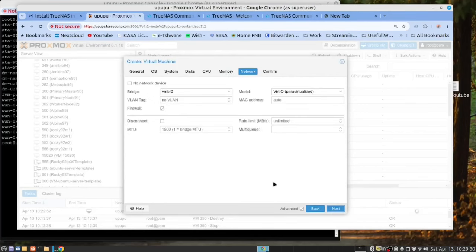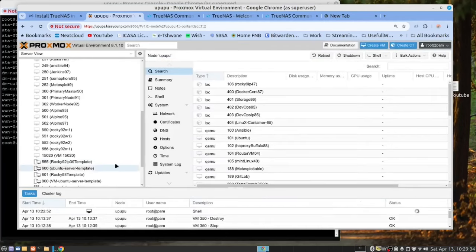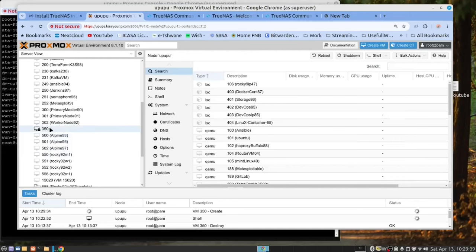Next, leave the networking as is and confirm and finish. And there is the VM being created. There's a padlock and you can see it's busy creating the VM. We need to wait for this.